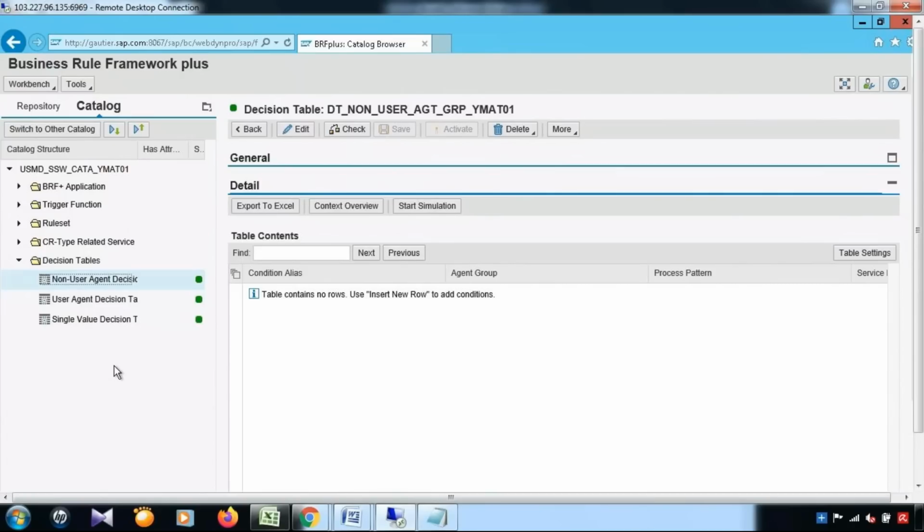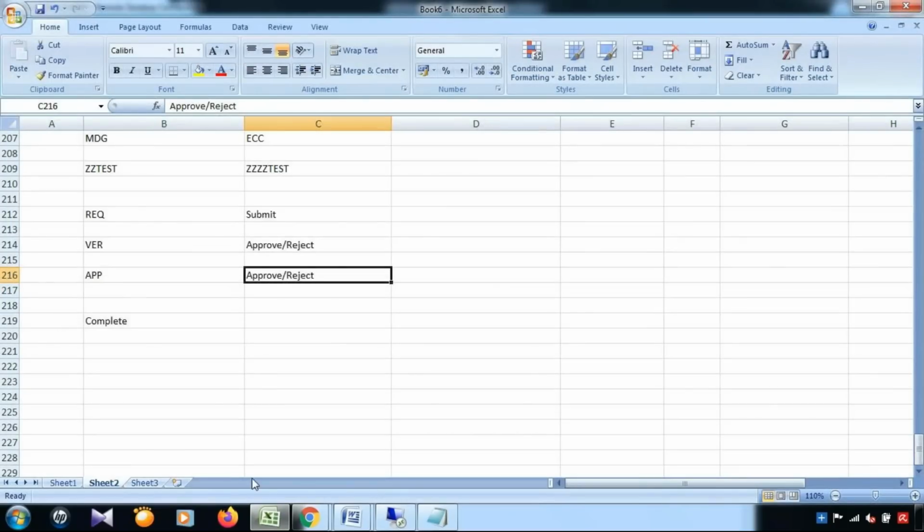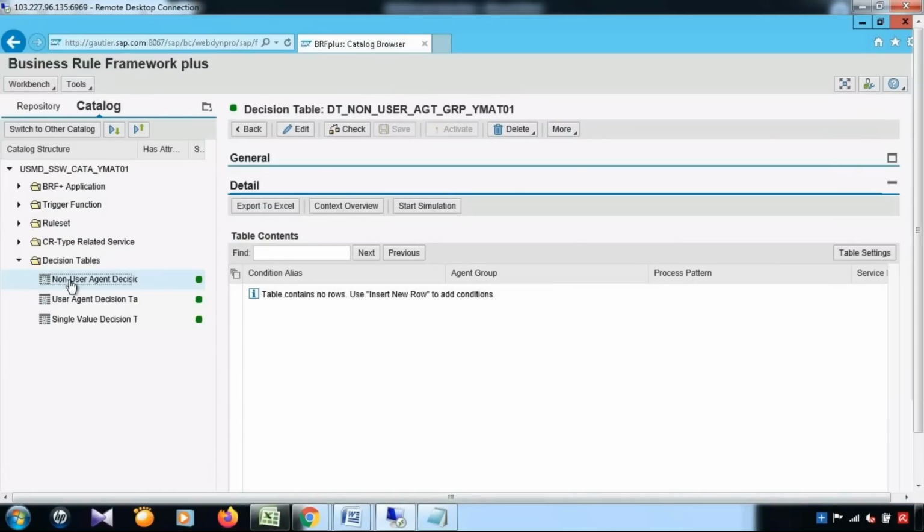The third one is the non-user agent decision table. It covers all the non-user activities, for example activation, email notification, and rollback activity. No human interaction is required for these. Rather, the system understands and takes the necessary steps to activate the data, send the email to the requester, and roll back certain data. Everything is system-driven rather than user-driven, so those steps we keep here in the non-user agent decision table. So these are the three different decision tables.